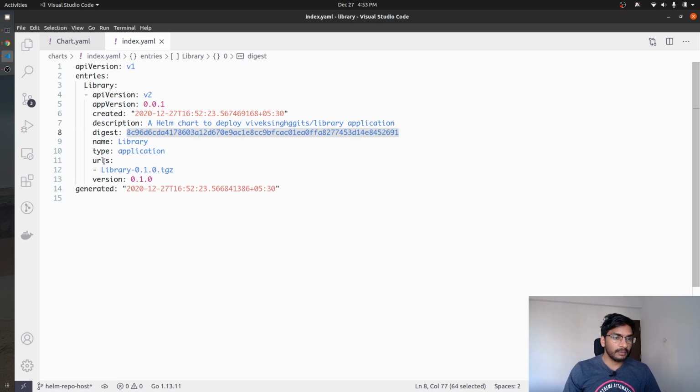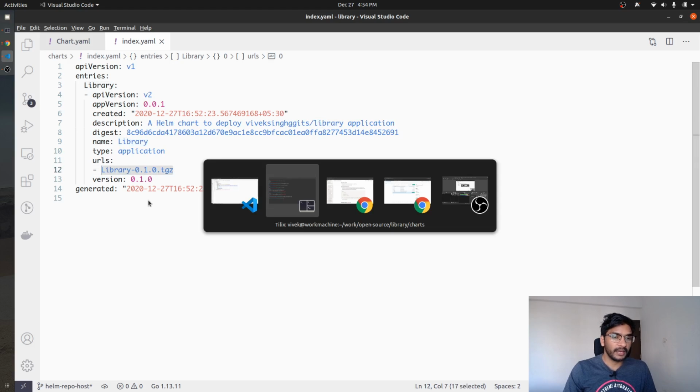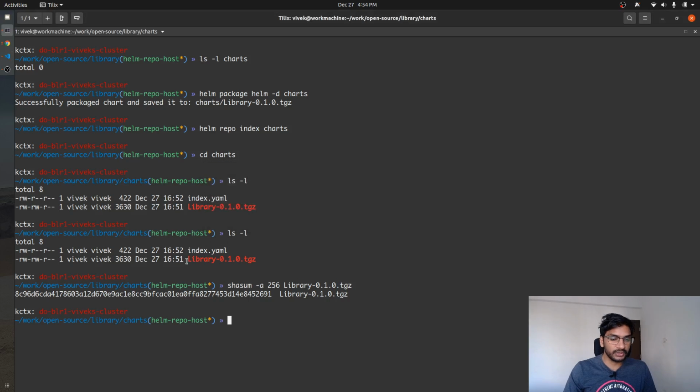And if we talk about URLs, if someone queries this particular Helm repo and tries to install library, this is the chart that is going to be installed, right? And we can see in the directory structure, the chart is present over here, right?